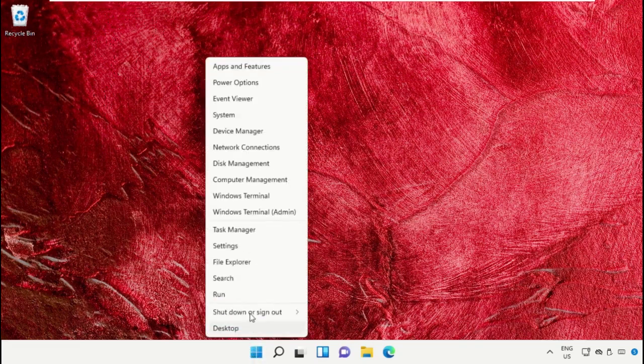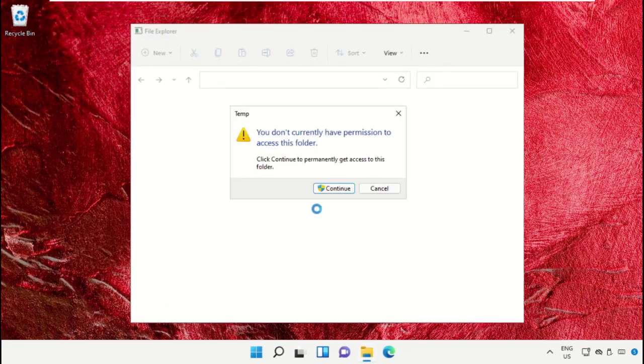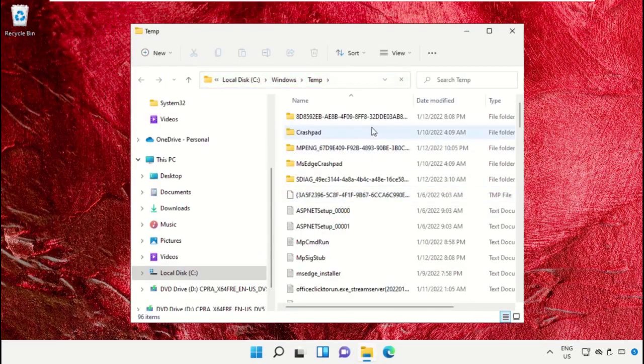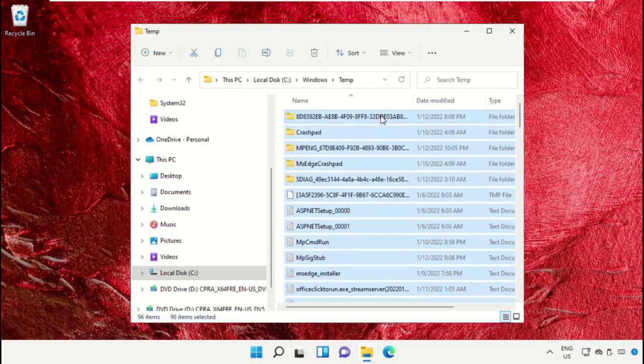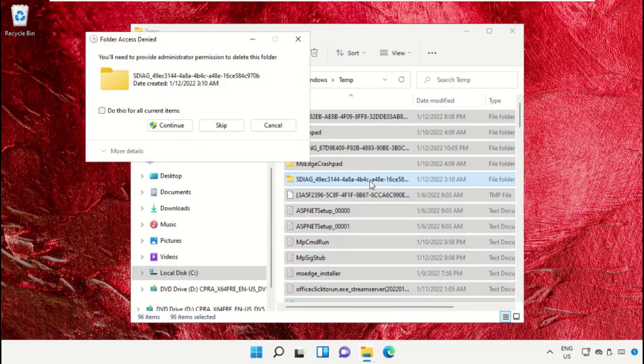Now click on Windows icon and click on Run. Now type here temp and click on OK. Again select all these files and delete them.